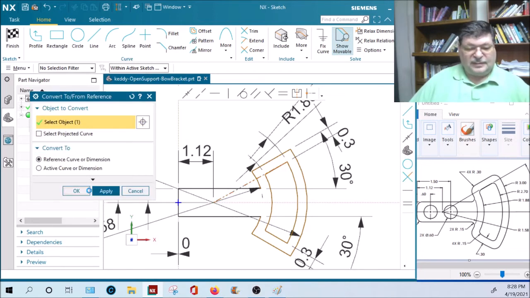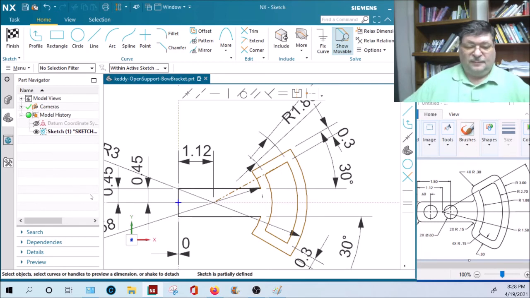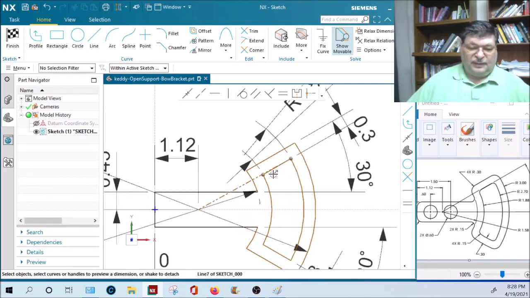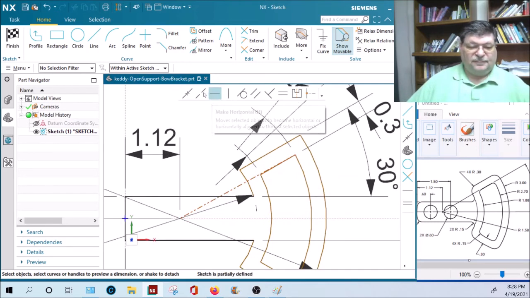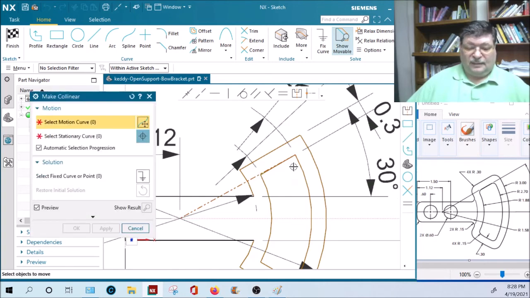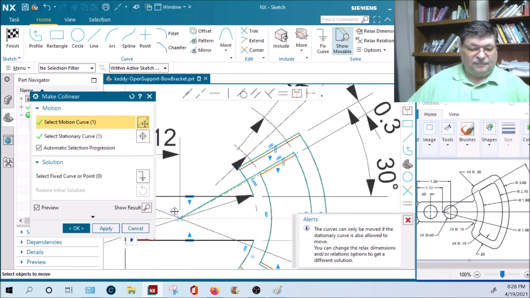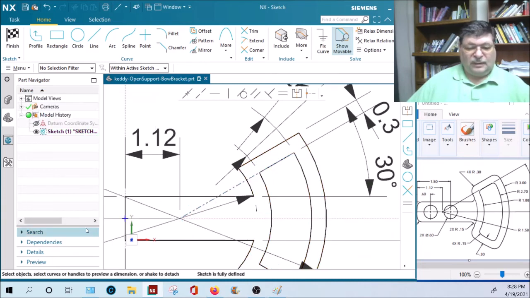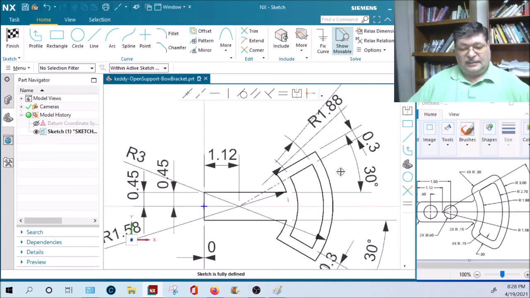If it's a reference line, it doesn't get extruded. And now I'm going to put those two lines collinear. There may be another way to do this, but this should work. Now they're collinear and that line is through that point there. That solves that problem. And it says sketch is fully defined. That's great. So I got it fully defined.